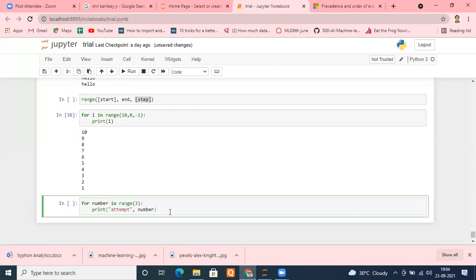Can anybody tell me what will be printed? Attempt 0, attempt 1, attempt 2. Everyone 100% correct. Very good. I think you get an idea how your for loop is going to work. Everyone got an idea. Is it okay with everyone? Yes, sir. That's very good.